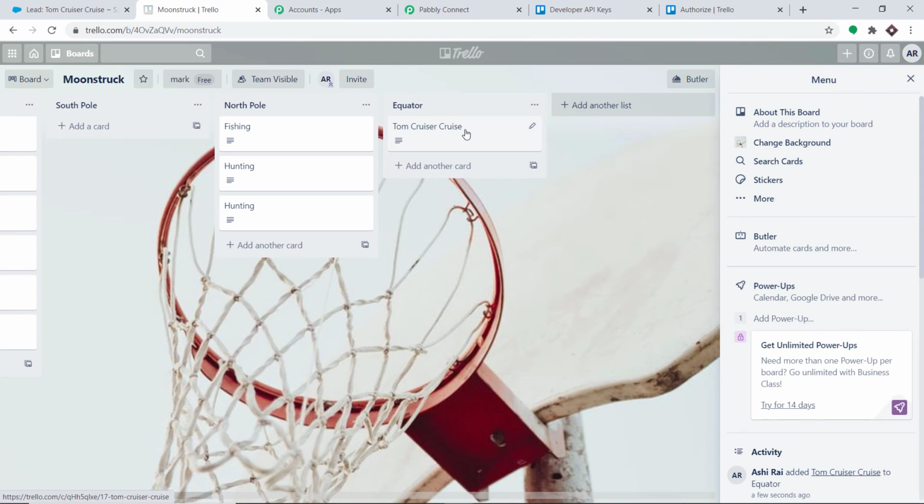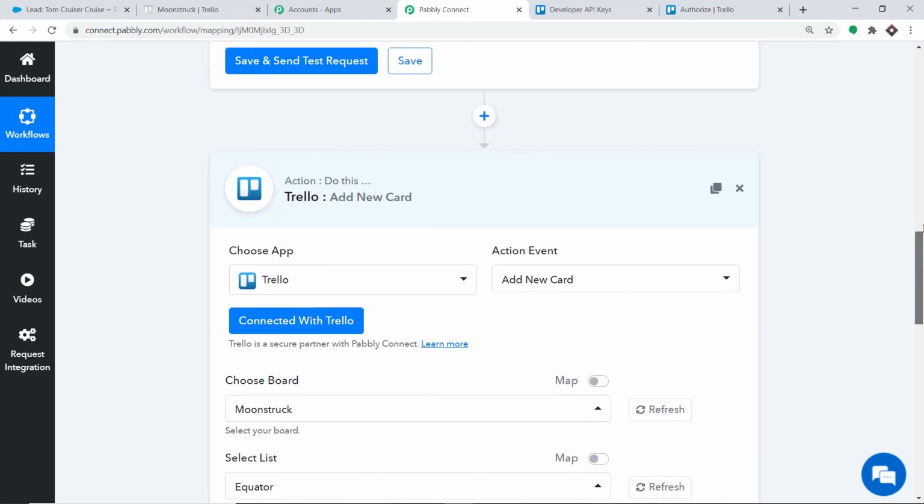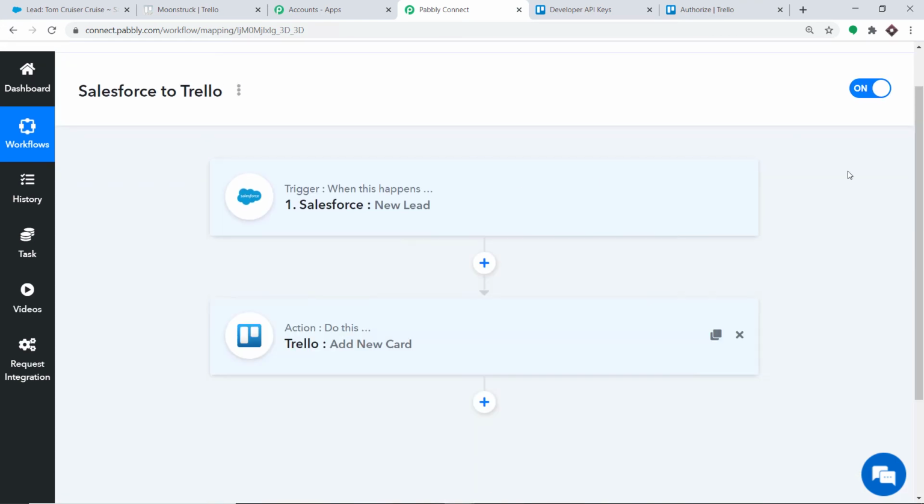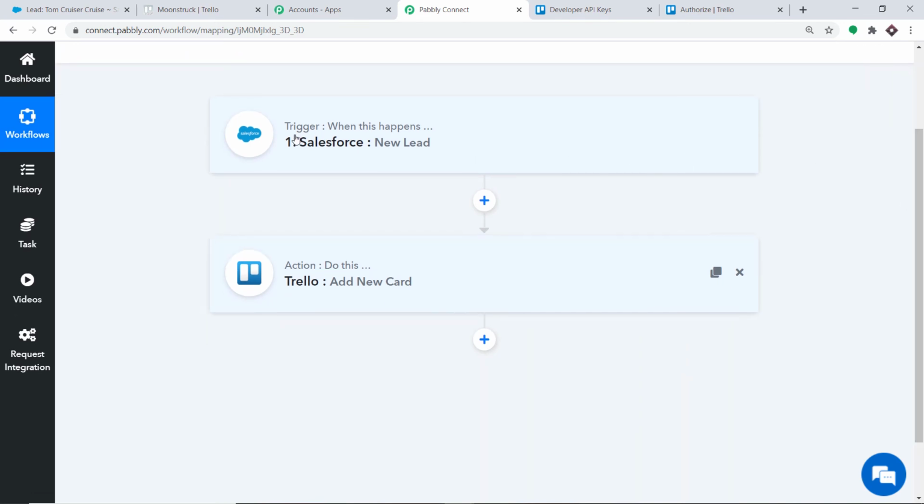So how about we double check if our integration is working fine or not. But before we do that, let me show you the whole gist of the process. So what I'm going to do here is I'm just minimizing my action window, and I have minimized my trigger window. Okay, so basically this is the whole process in a nutshell. First you integrated Salesforce to Pabbly Connect, and then you have integrated Pabbly Connect to Trello. So now there is a perfect flow of data between Salesforce and Trello.